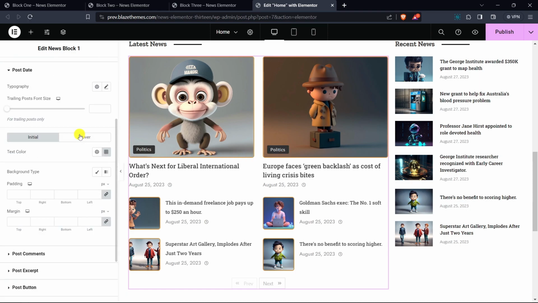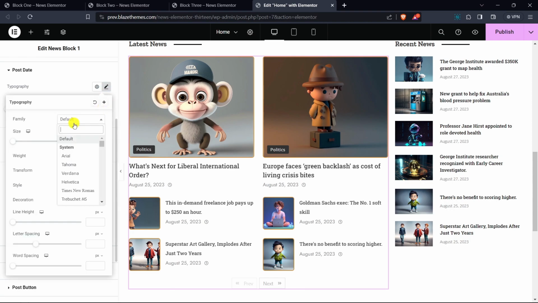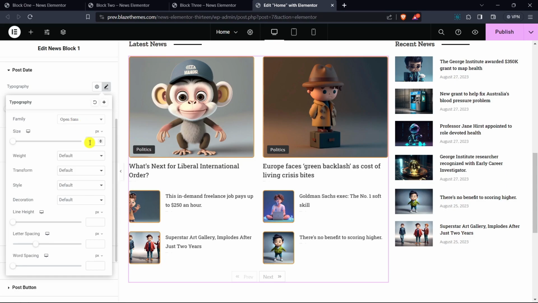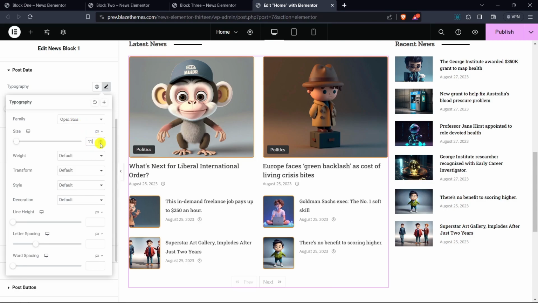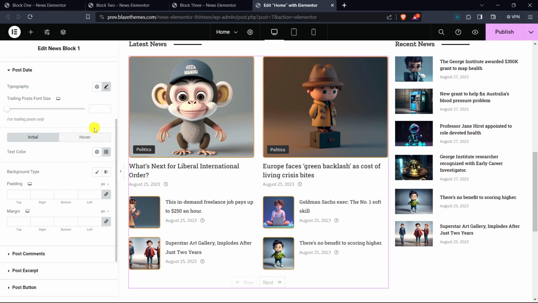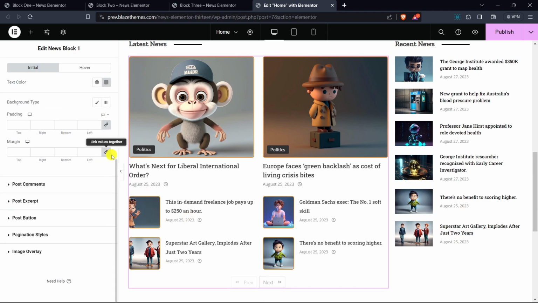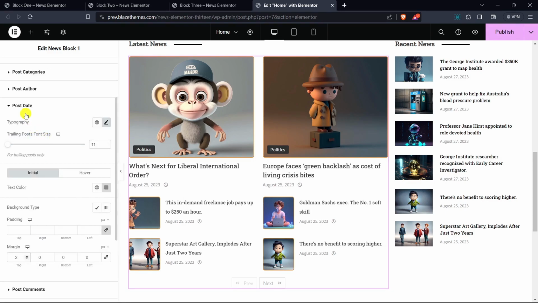Onto post date. Same process. Put different font size for trailing posts. I'm going to add 2 pixels of top margin.